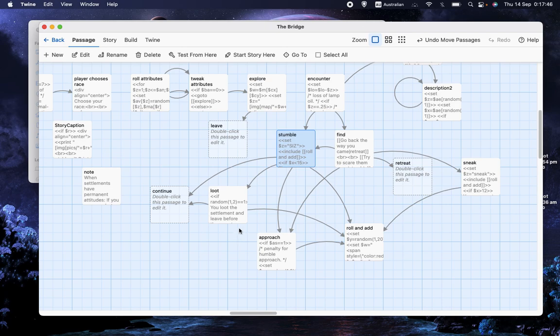If you go to stumble, it will make a call to roll an ad. Roll an ad is the page where it governs rolling a die and adding the relevant attribute or attributes that we're using. So quite a lot of pages make use of this. So stumble can lead to the monsters running away. It can lead to us being attacked, or it can lead to us having the option to approach them and engage in negotiation with them.